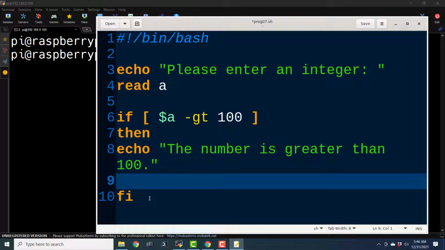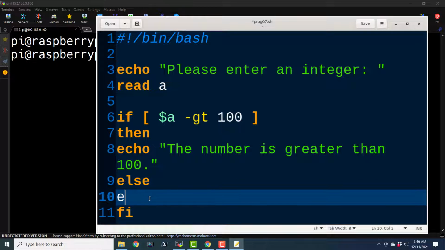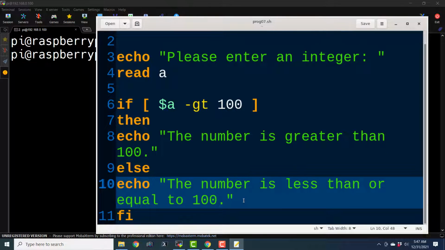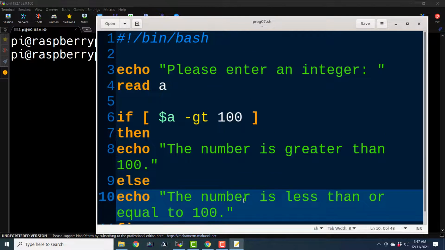Okay, and here I will say else echo the number is less than or equal to 100. That's it. It's very easy actually. So we have just taken care of the else part and this is how the syntax looks like.